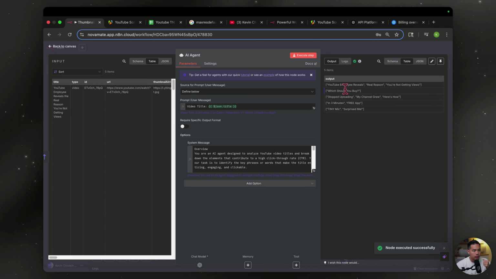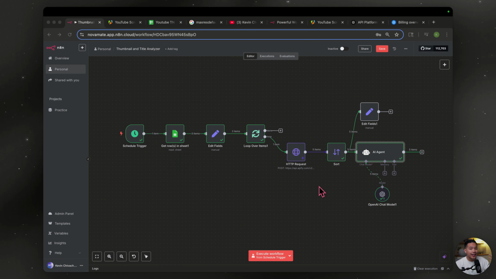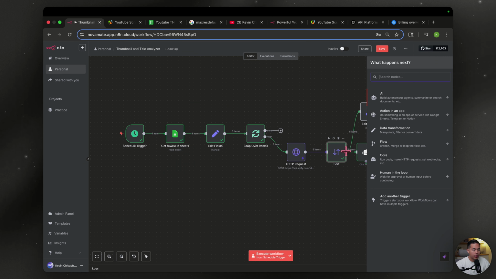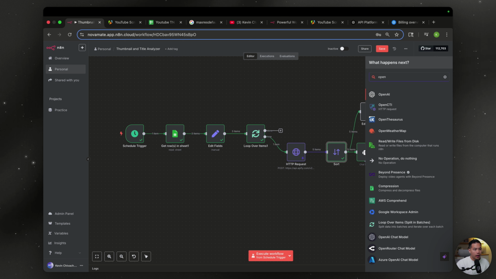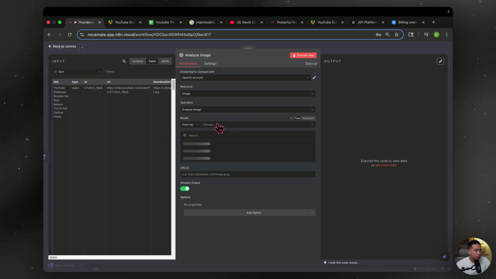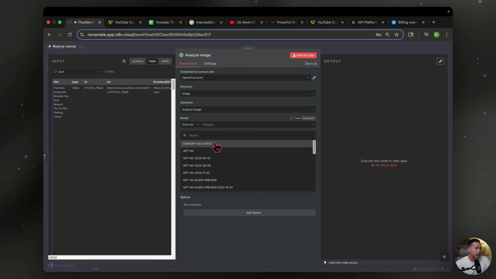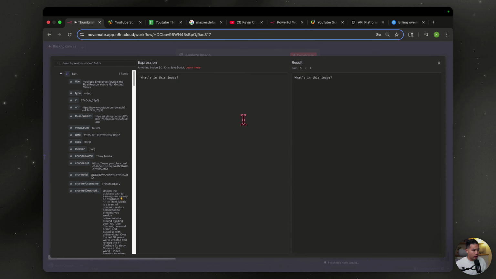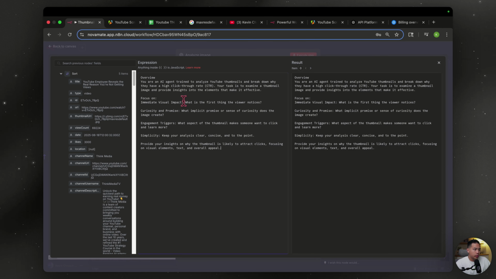All right, cool. Next, we want AI to analyze the thumbnail. So we're gonna add another node. Type in OpenAI, there it is, and then go to Analyze Image. Choose model. I've been using the 4.0 latest. For the prompt, I'm gonna enlarge this, delete that, and then paste in my prompt. I'll just read the overview for you.